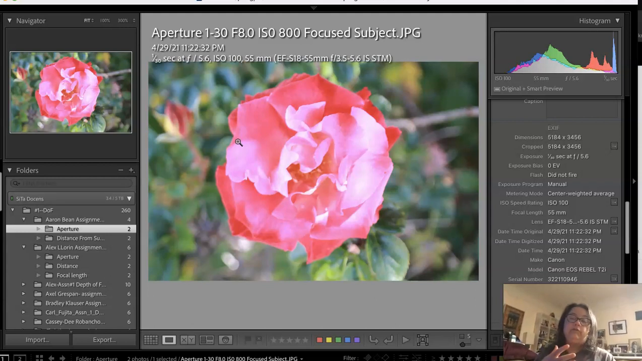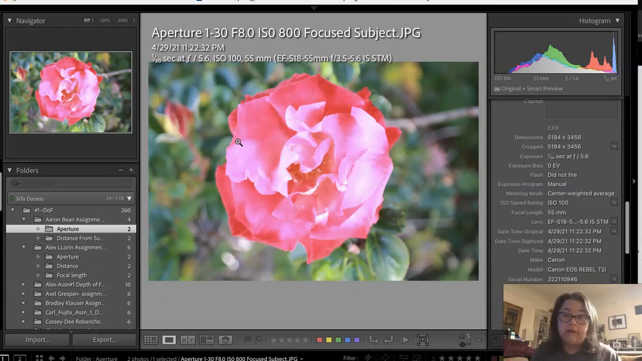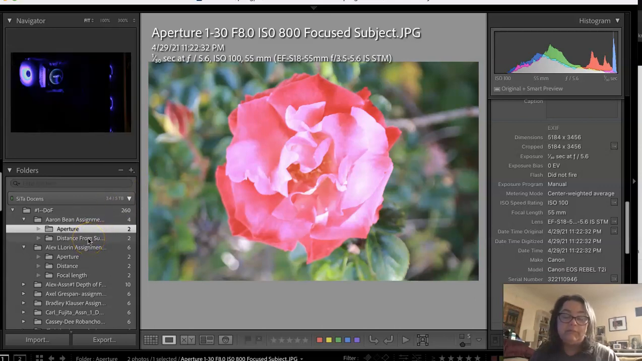But it looks as if you also came in closer for this f5.6 image. So I want you to stay in the same place using the same focal length of lens, which you did, but again, I'd like you to stay in the same place so we see an exact comparison of the depths of field. Okay.